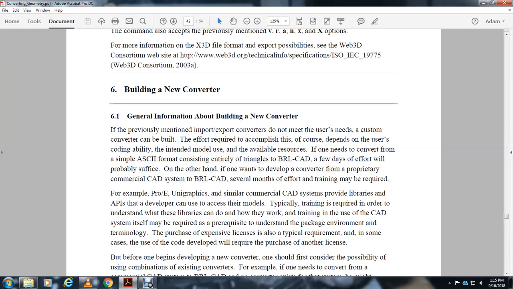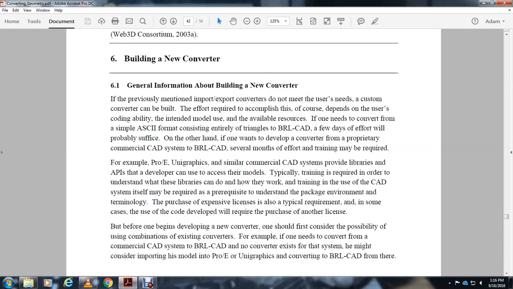But on the other hand, if one wants to develop the converter properly with proprietary commercial CAD systems to the BRL-CAD, several months of effort training will be required. For example, the Pro/Engineering, Unigraphics, and SolidWorks commercial CAD systems provide libraries, APIs, and developers can use the EXF of the model. The typical training required in order to understand the library can do with how they work on the training and use the CAD system, and they have been required prerequisite to understand packaging, environmental technology, purpose, expense for the license, for the typical requirements in the case the code developed required purchase of any other license.